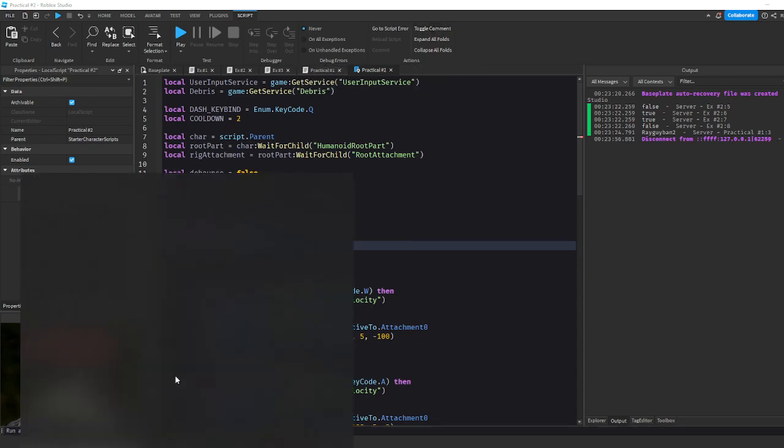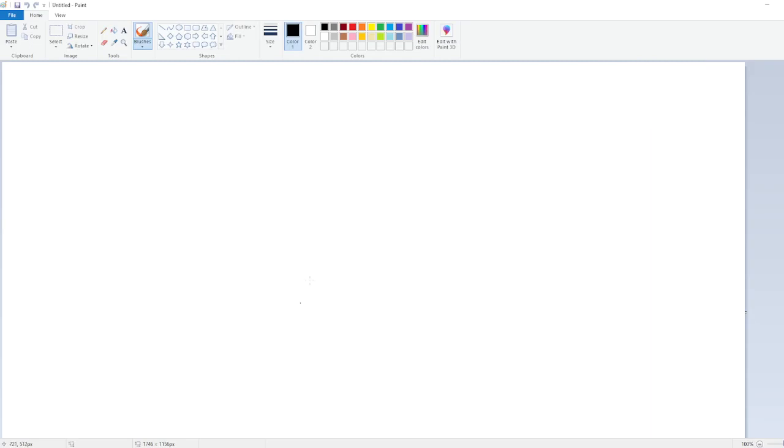So let me open MS Paint real quick. Let's say I have a vector going this way, and let's say we have a humanoid here, or a humanoid root part. I'm not an artist, okay? Let's say I have a humanoid root part going here, and this is the direction they're looking at. If they're going this way, and we get the dot product of both of them, we can check that the angle is this. This is what the dot product is gonna give us.